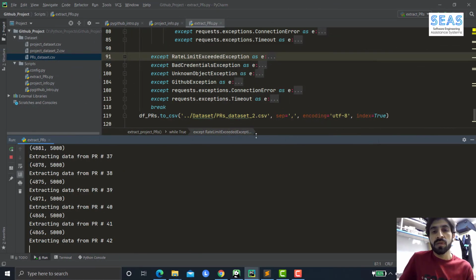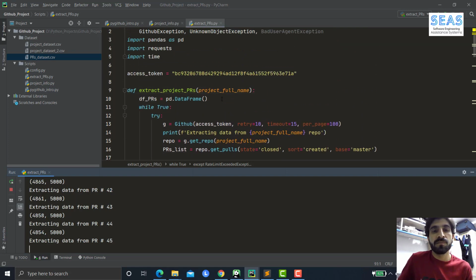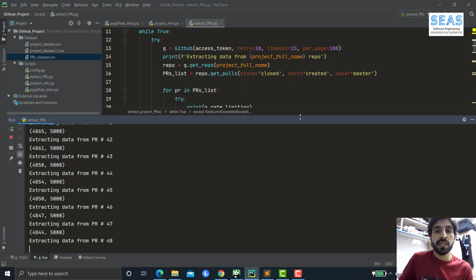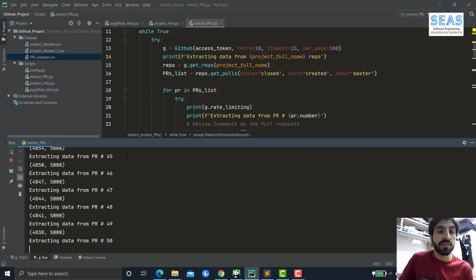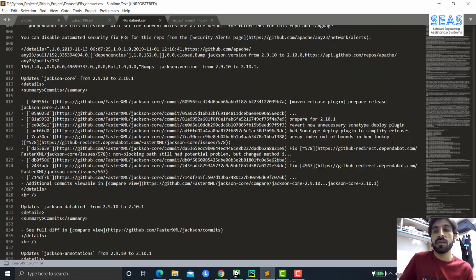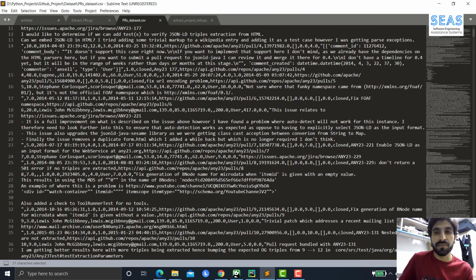So I hope you have got the idea of what I'm trying to tell you. This will take a little time, so I have already run this code and saved the data set, and I will show you what the data set looks like. This is the data set that you will receive when the code successfully runs and completes. These are additions, contribution, contributor, email, followers. These are all the attributes that we have extracted, and this is the data.